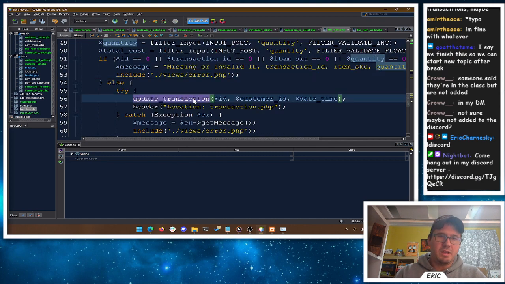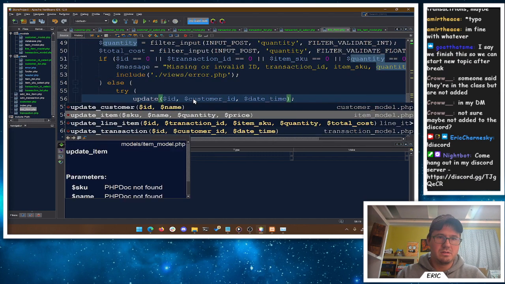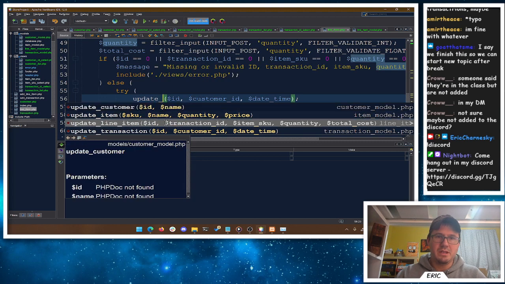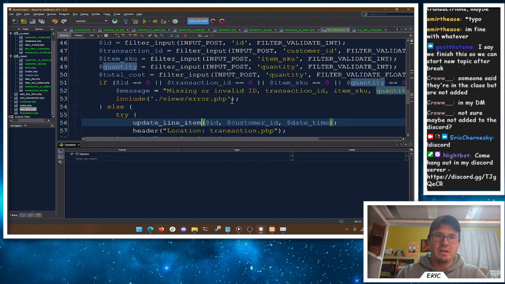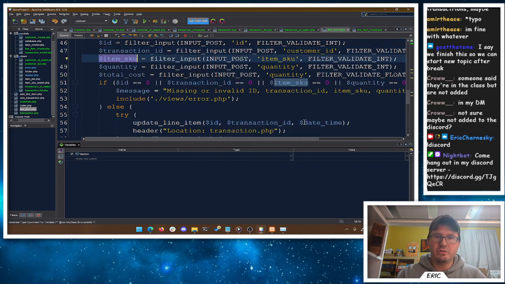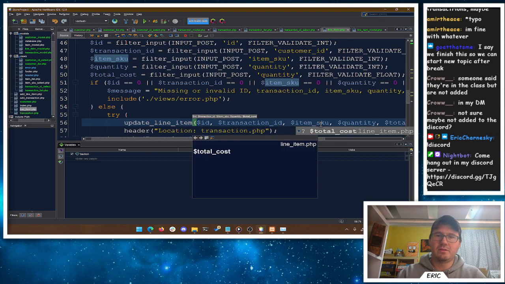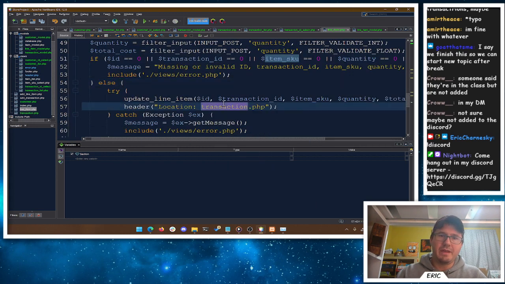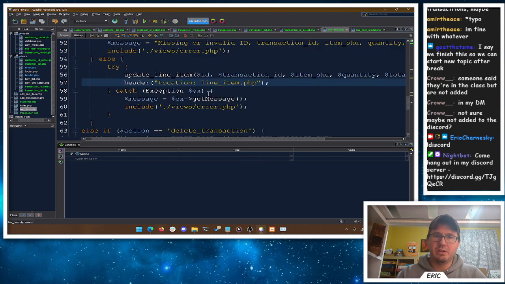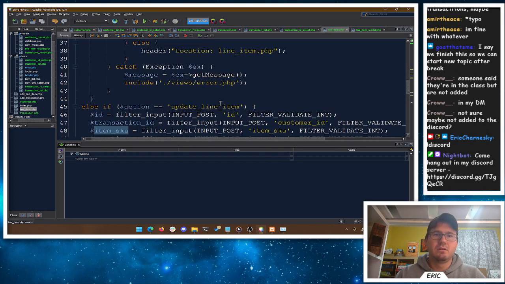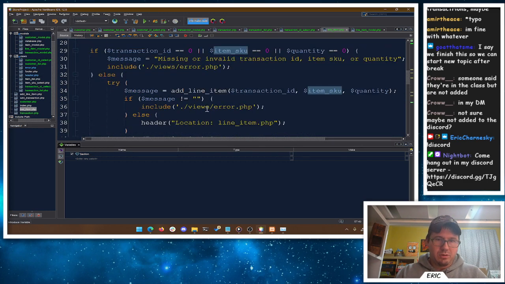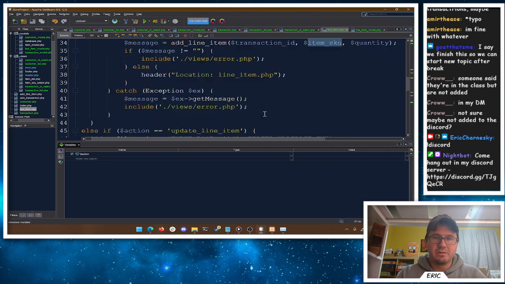Right. Otherwise, then we can update line item. Line item given the ID, given the transaction ID, given the item SKU, given the quantity, and given the total cost. And then we'll send you back to the line item page here, or if there's an error, we'll get the error. Whew, my goodness, that's a bunch of stuff here.